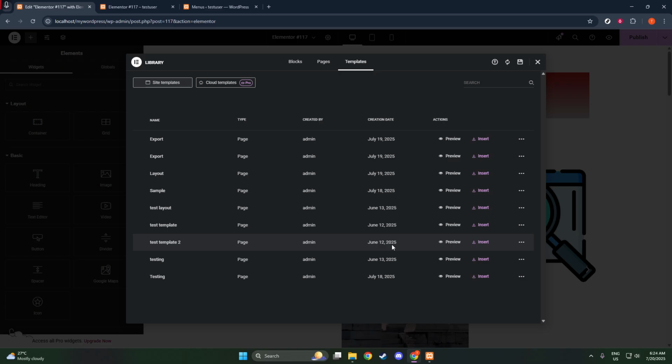Once you've made your choice, just click on the Save button. Your newly created template will now be safely stored and easily accessible. To find it later, simply navigate to the template library and look under the My Templates tab.